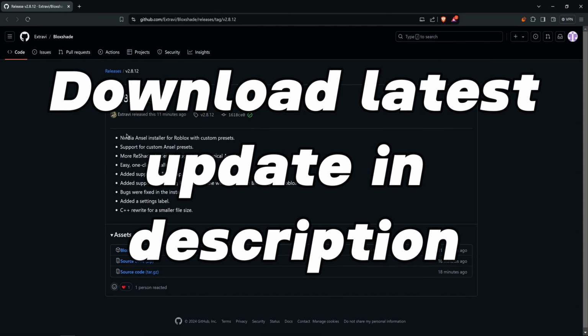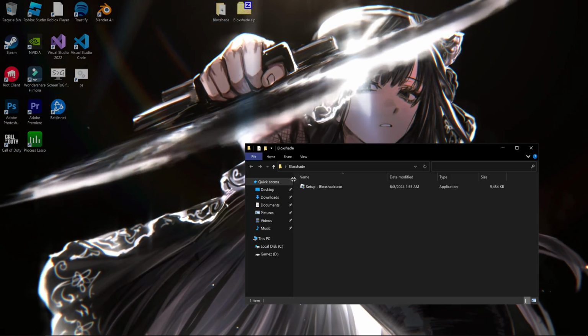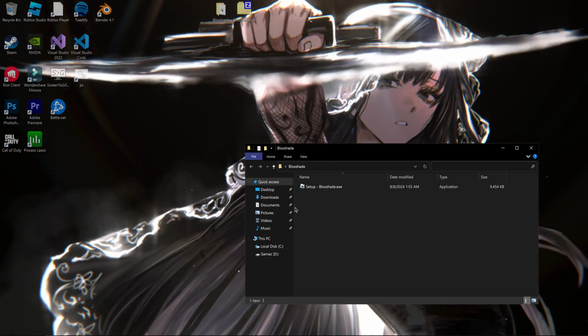This will be in the description. It'll take you to the GitHub right here. Just install it, then extract it. It is a new version of Bloxshade. Make sure you have the latest version of it.